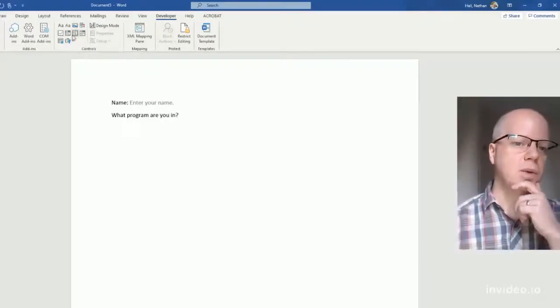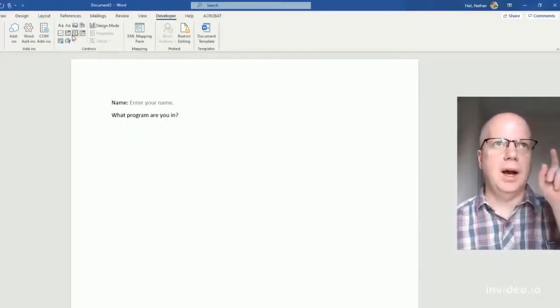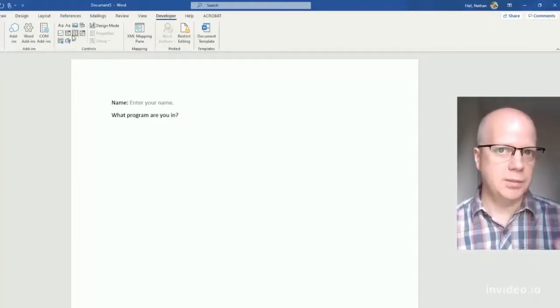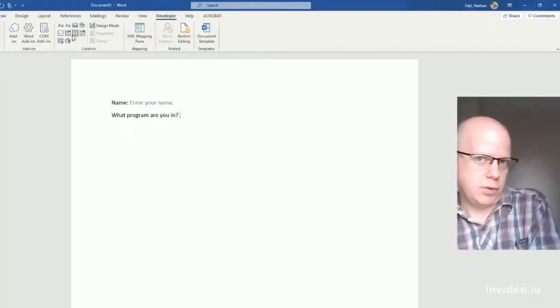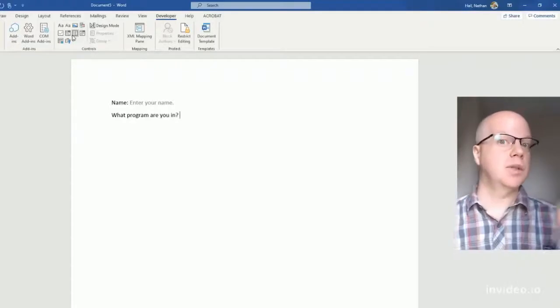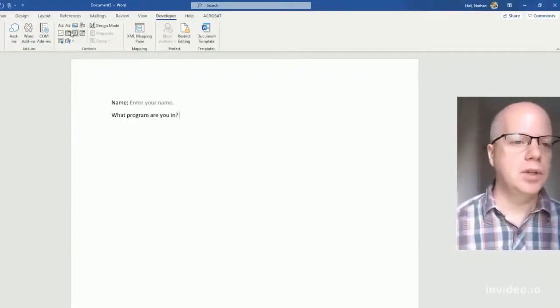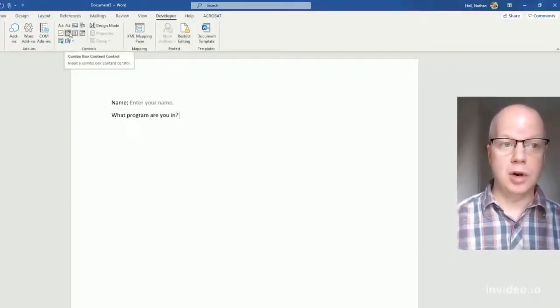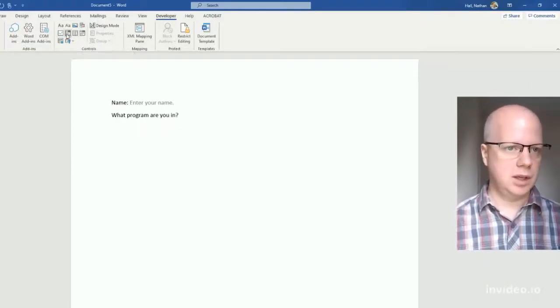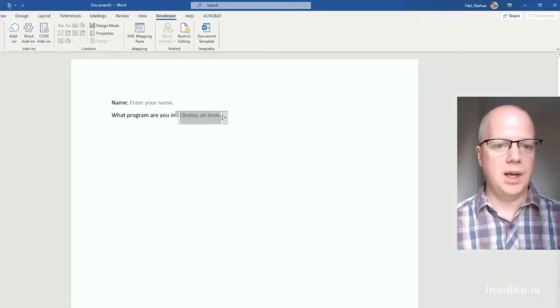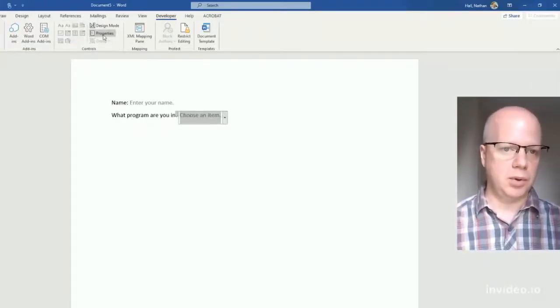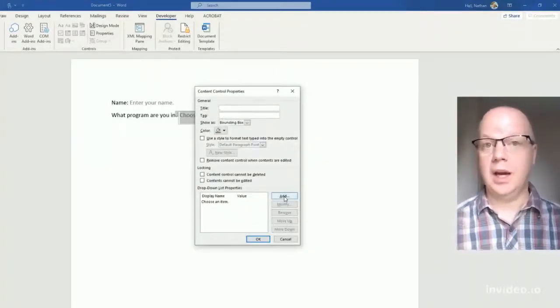Okay, so with this particular one, I'll put a list of the main programs, but if it's not one of those programs, they should still have the option to be able to edit their own. So what I'm going to do is choose this one that's called a combo box, which is the second button on the second row. And I'm going to click on properties.